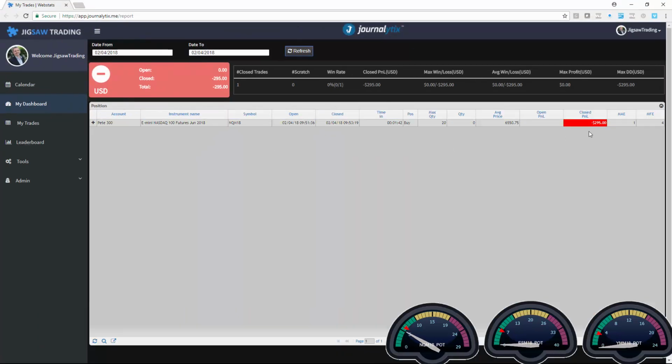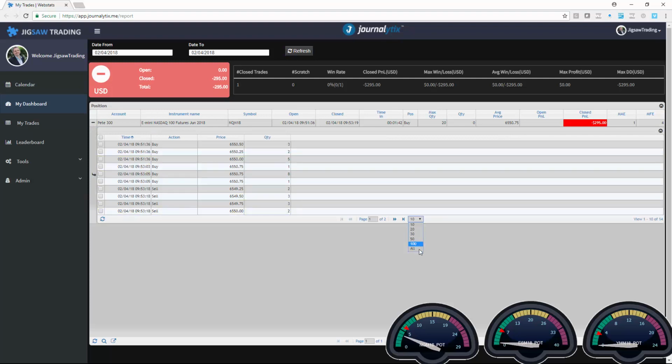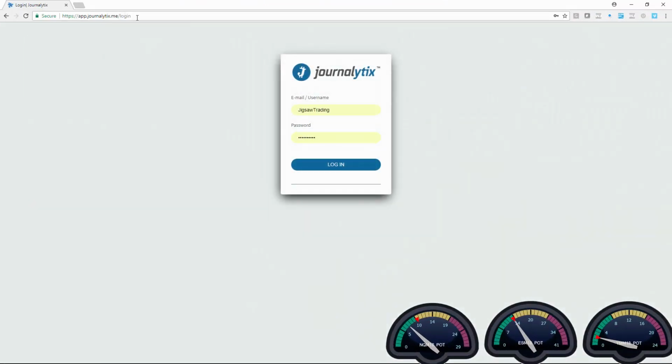And of course, we can also see here all of the fills for that position on the journal system, which has been instantly updated. So that is how the sim accounts get filled. Let's just take a look at how you set up a sim account. To set up a sim account, we have a new site. It's app.journalytics.me, and you'll be hearing more about that system later.